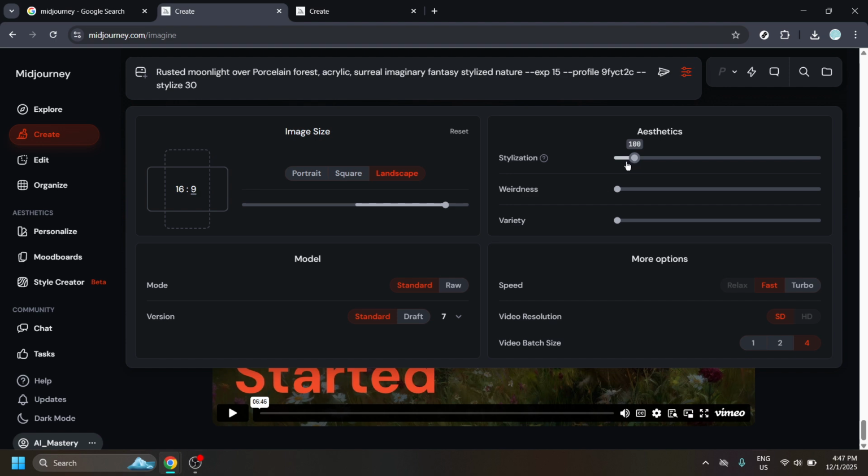Next, increase the stylization to 100 in the settings. Stylization affects how strongly Midjourney leans into artistic interpretation. A higher value usually produces bolder, more imaginative results, while a lower value keeps things closer to your literal description. If you want more control and cleaner details, you can always dial it back later.